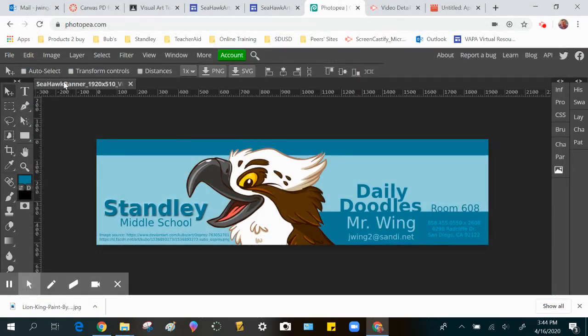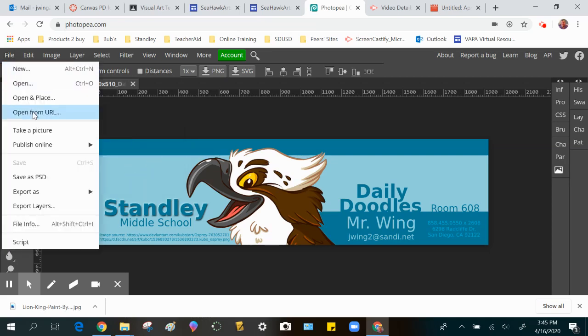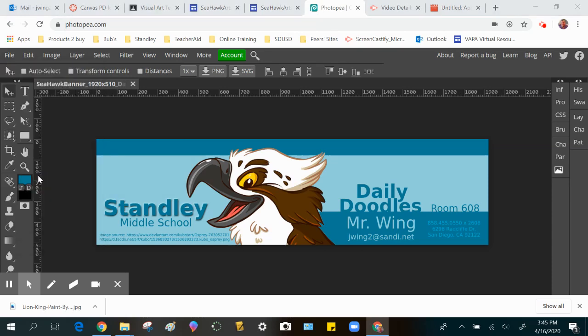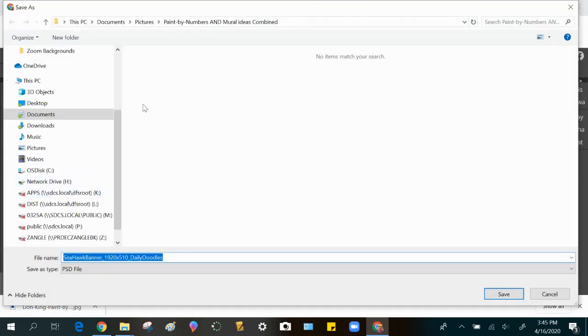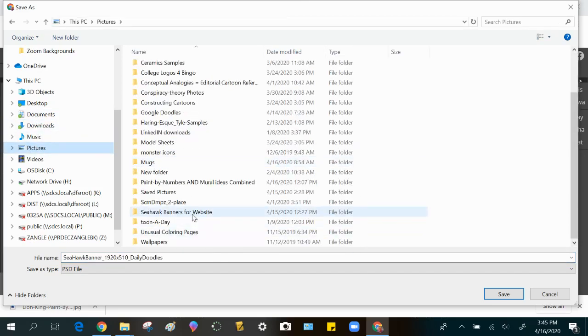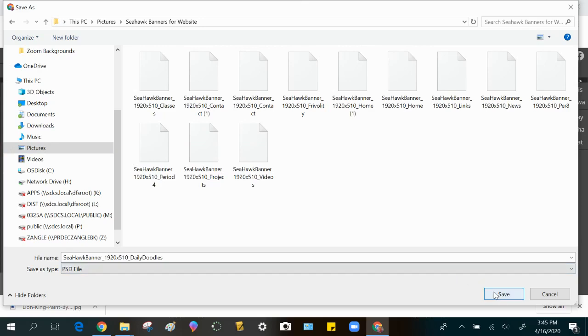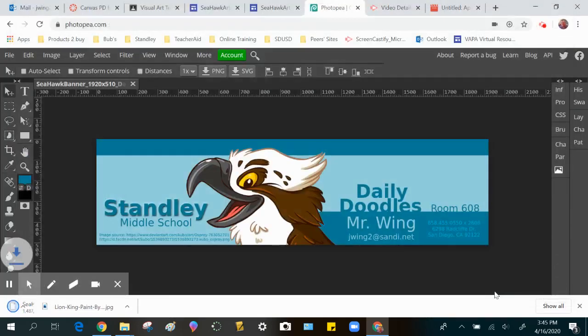On the banner here, I'm going to double click and change this one to Daily Doodles before I save it. That way, when I do File, Save As, PSD, save it back into that same folder, which is in my Pictures folder, in a folder called Seahawk Banners. Notice how it already saved it here, Daily Doodles, save.